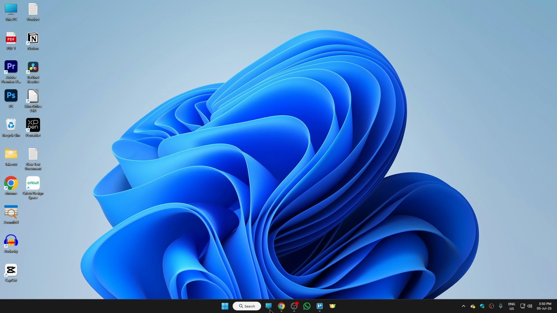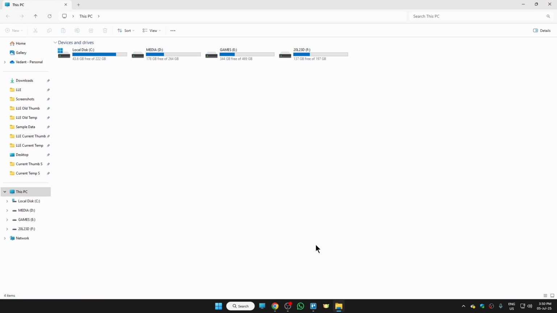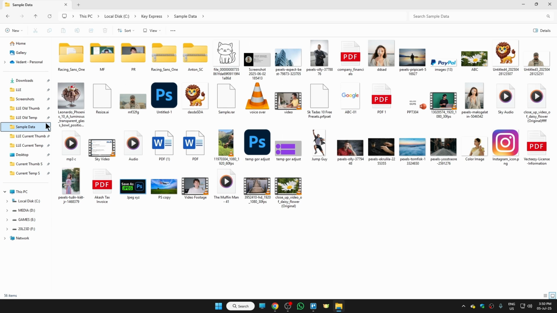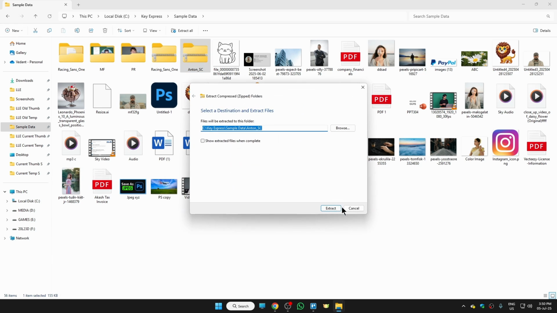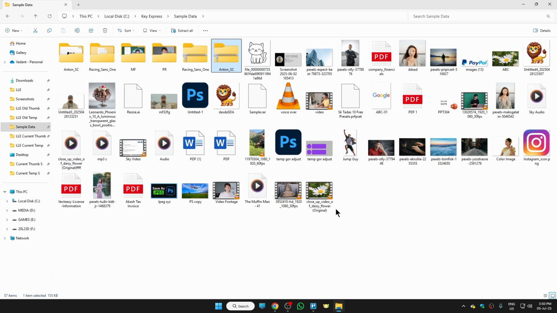So for that, just open your file manager and locate the place where you have downloaded the file. The font file is in this sample data folder in my case, and this is the font which I'm going to install. First of all we need to extract the file if it is a zip file in your case. So right click, click on extract all, and just click on extract, and the file would be extracted here. This is the one here.